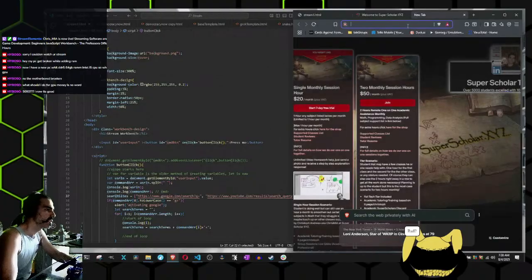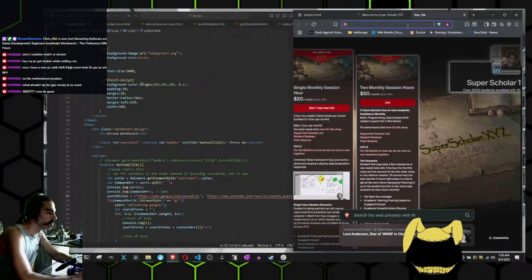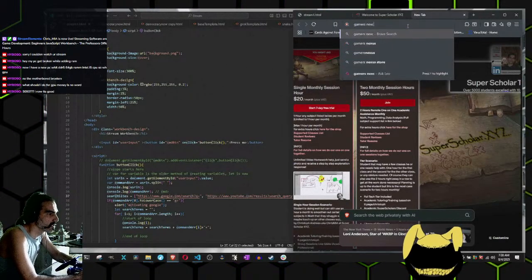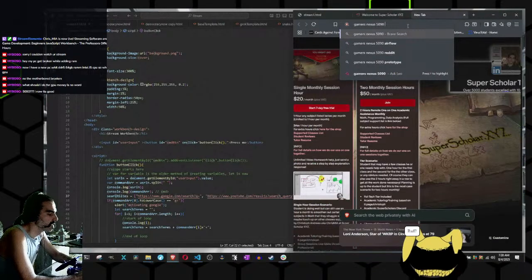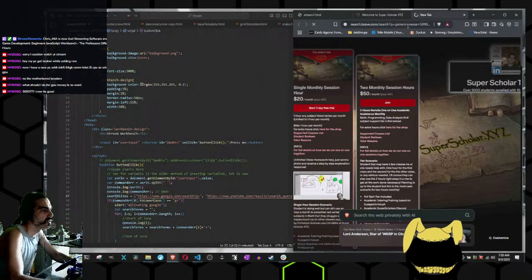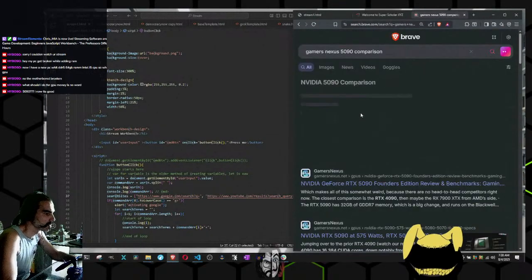With the 5090s, there were some charts from Gamers Nexus that I didn't like. It was a comparison, and it wasn't too far off from the previous models.